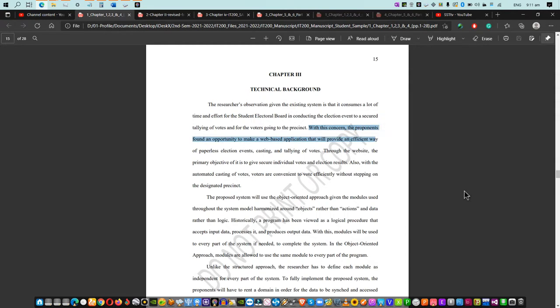For example, with this concern, the proponents found an opportunity to make a web-based application that will provide an efficient way of paperless election events, casting and tallying of votes. It's not bragging, but you are going to present the advantage of your system. Through the website, the primary objective is to give secure individual votes and election results. So the goal of Mark Anthony is to secure the individual votes and election results, which is the main objective of his study. Also, with the automated casting of votes, voters can vote conveniently and efficiently without going to the designated precinct.